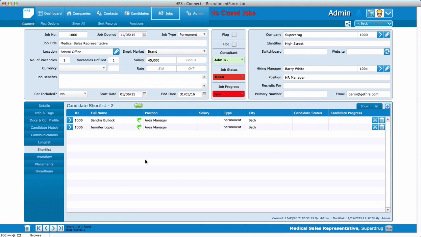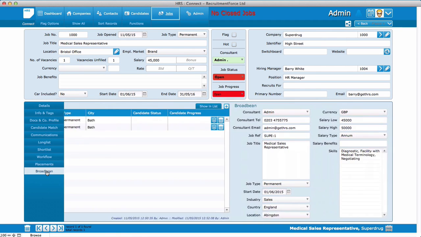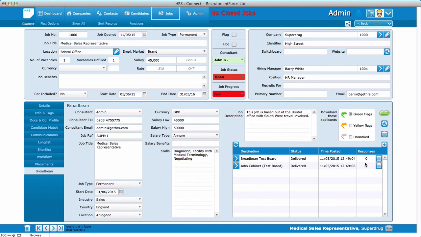So if I go back to my job again at the top, back on my shortlist, then obviously Jennifer Lopez is still sat there. If I go back to my Broadbean tab at the bottom, then obviously I can still see the number of responses. And again, if I think, let's say tomorrow I want to just refresh to see if I've had any more responses, I just come onto this tab, click the refresh arrow, and obviously it will tell me if I've had any more responses over on the right. And then I can go and flag them appropriately on Broadbean and then download them again into my database. And that's Broadbean integration in HRS Connect.